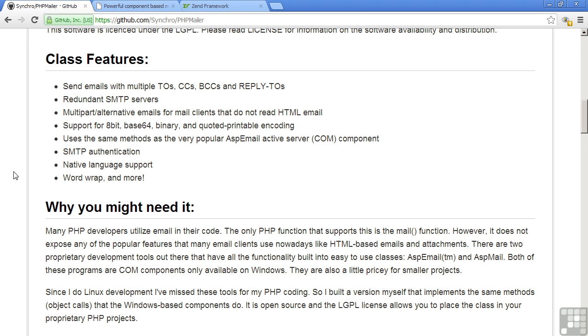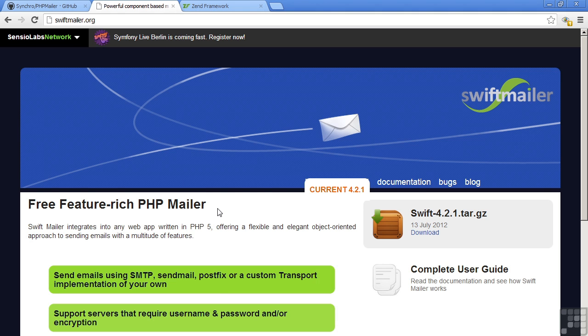The reason why you would want to use an external mail library is to facilitate some of the more advanced features of working with email in PHP. The mail libraries include such features as adding multiple recipients, CC, carbon copy, BCC, blind carbon copy, reply to, using SMTP servers, multi-part emails, HTML email, different types of encoding, native language support, word wrapping, and many, many more features.